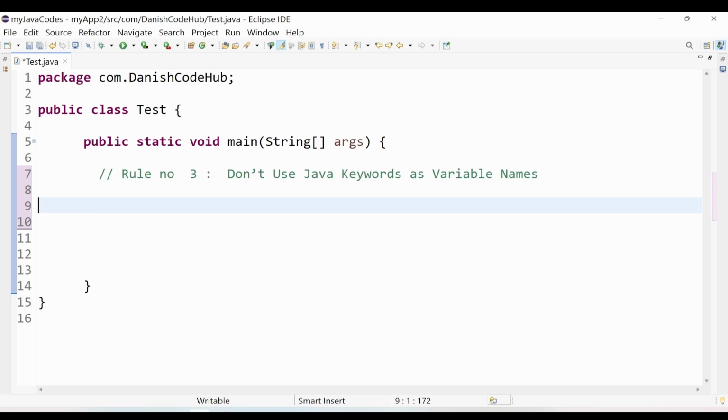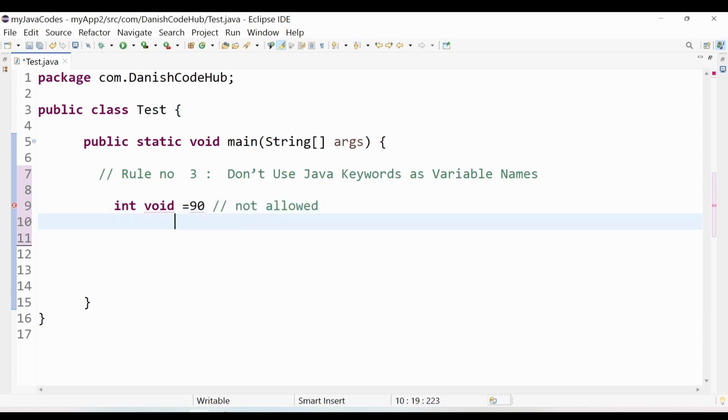Now rule number 3 is Java says, boss, use any name you want for your variable but do not use our names. See, in Java we have almost 50 plus keywords and you cannot use any of them as variable names. Okay, why? Because they have special meaning in Java, which means you cannot write int void = 90. Okay, this is not allowed because void is a keyword.